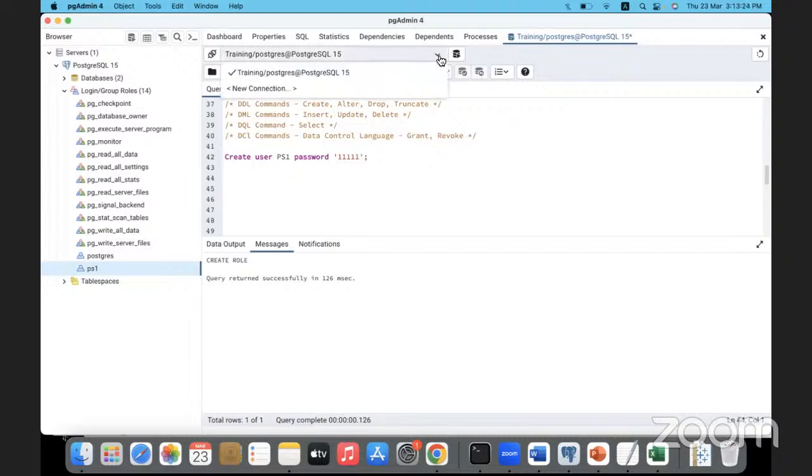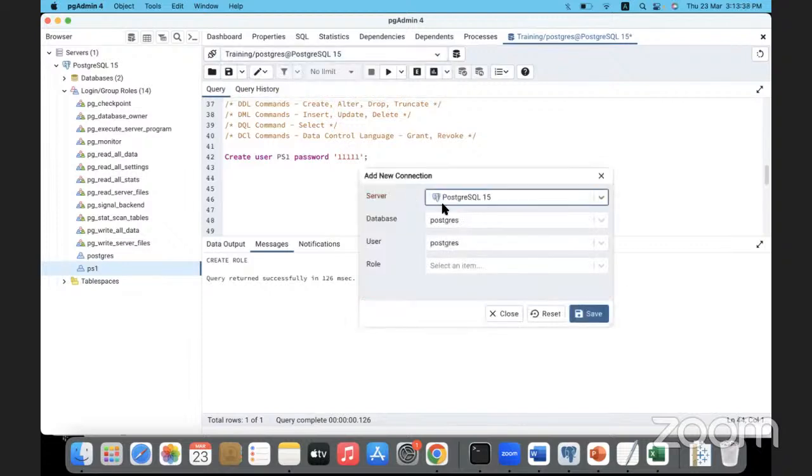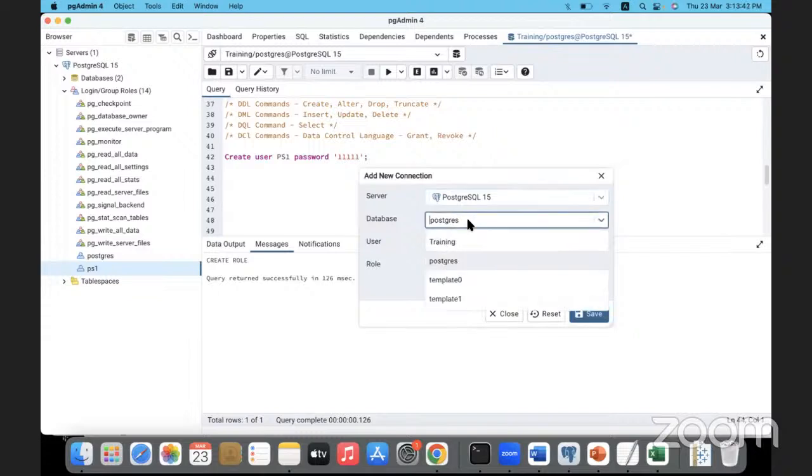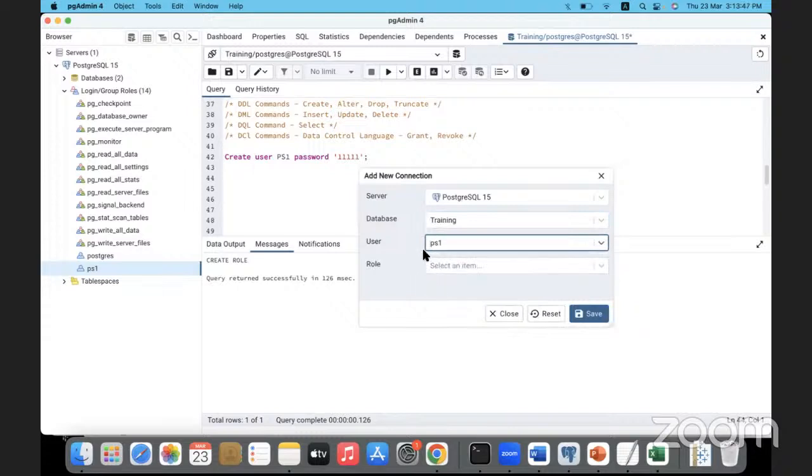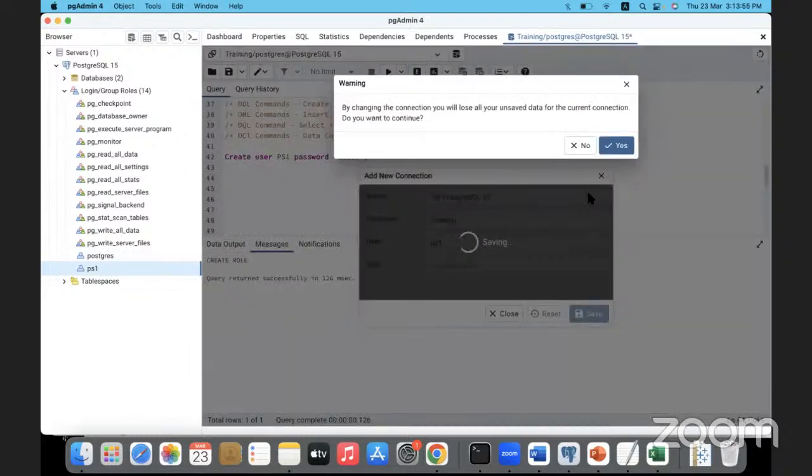So I'll go here and make a new connection. Right now, the query tool that I'm on, the terminal that I'm on, is Postgres. So I'm going to add a new connection. I hope you're seeing here. Over here, we can add a new connection to the PostgreSQL 15 server. The database is training database. User is PS1. I'm now going to access the information as PS1. Okay, the user PS1. Save.